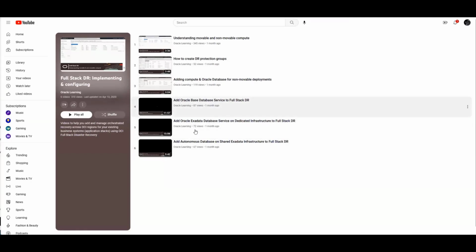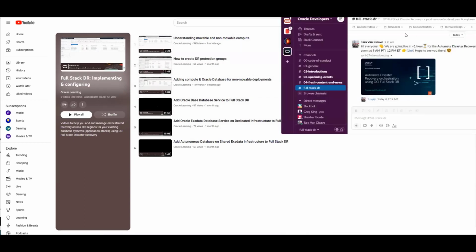If you want to add just database, you can have protection groups that have nothing but database in them, or you could have one that has nothing but virtual machines in them, right? Nothing but applications in them. It depends on what you want us to do. And there's a whole bunch of other videos in here that explain a lot of these concepts, and we're adding more all the time. There's this one here also, full stack DR in action.